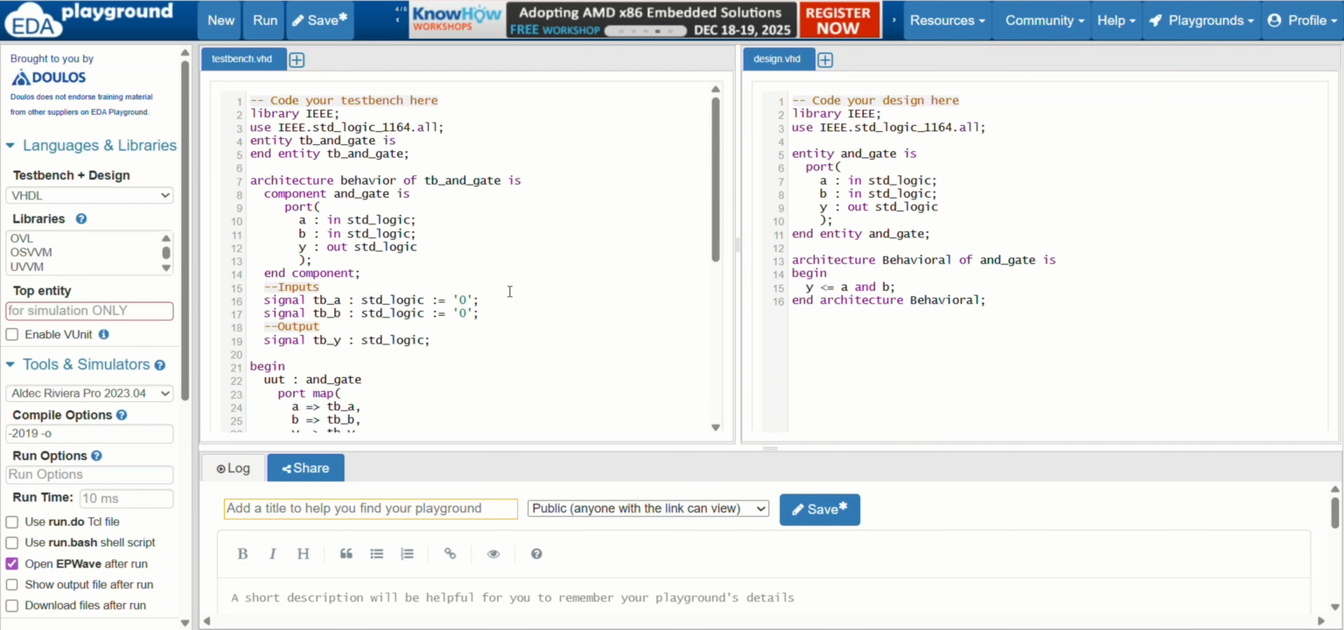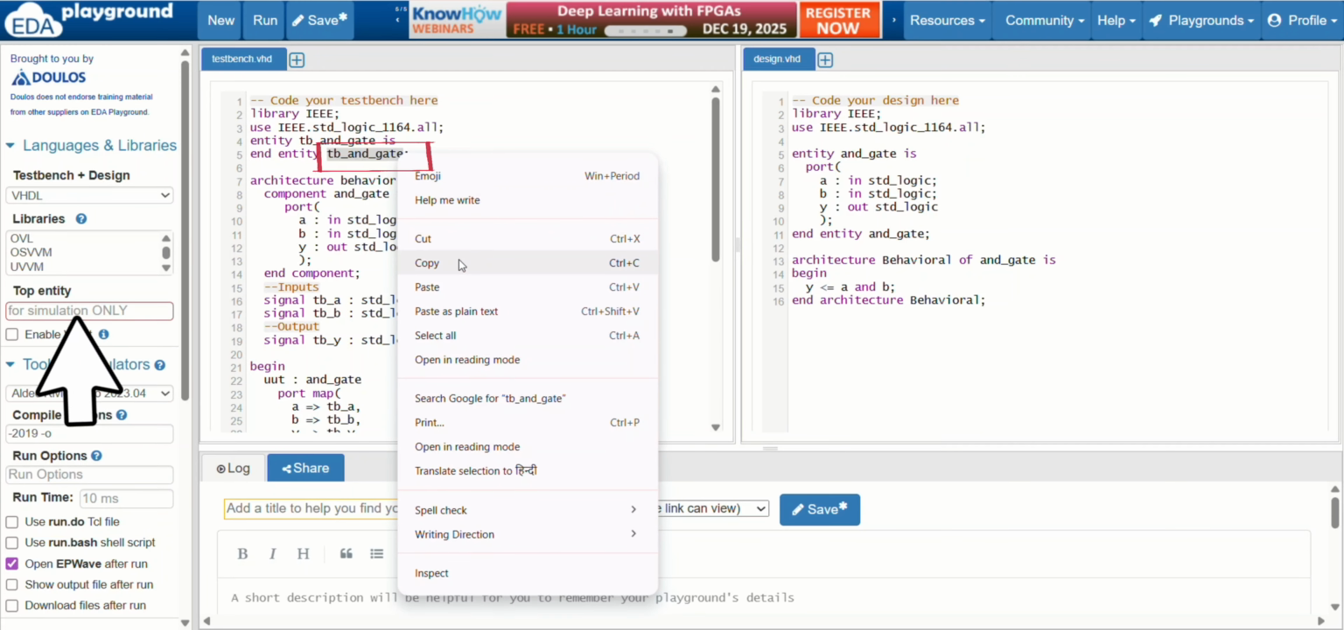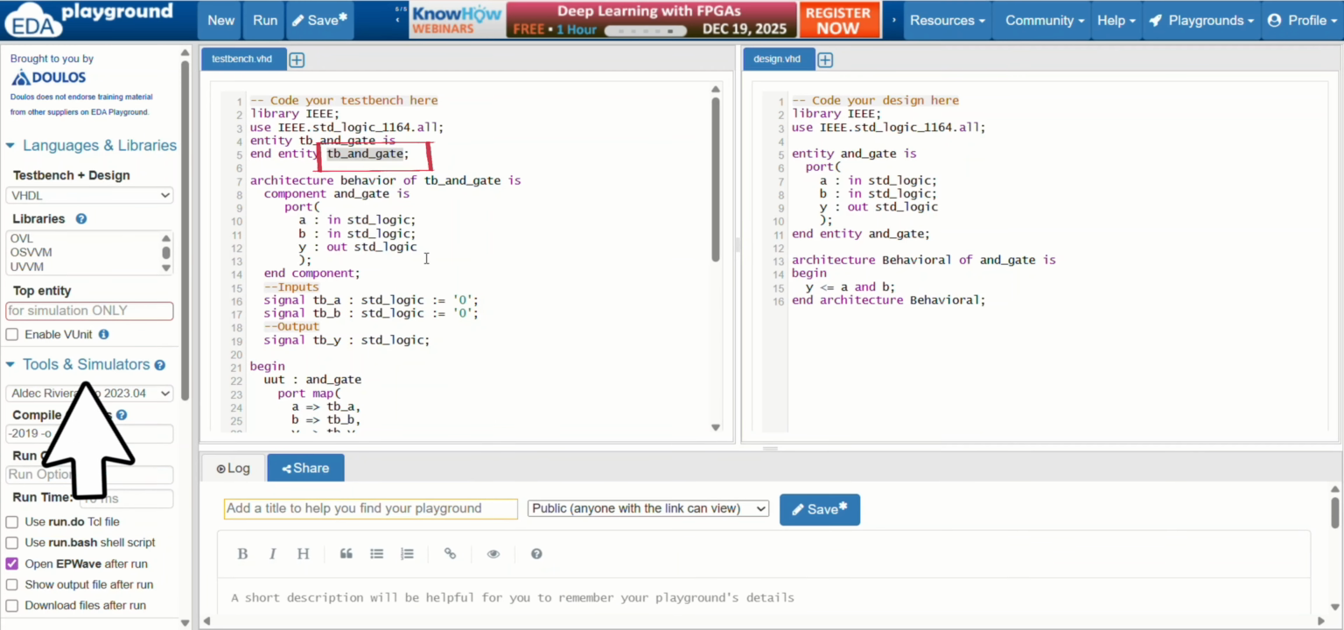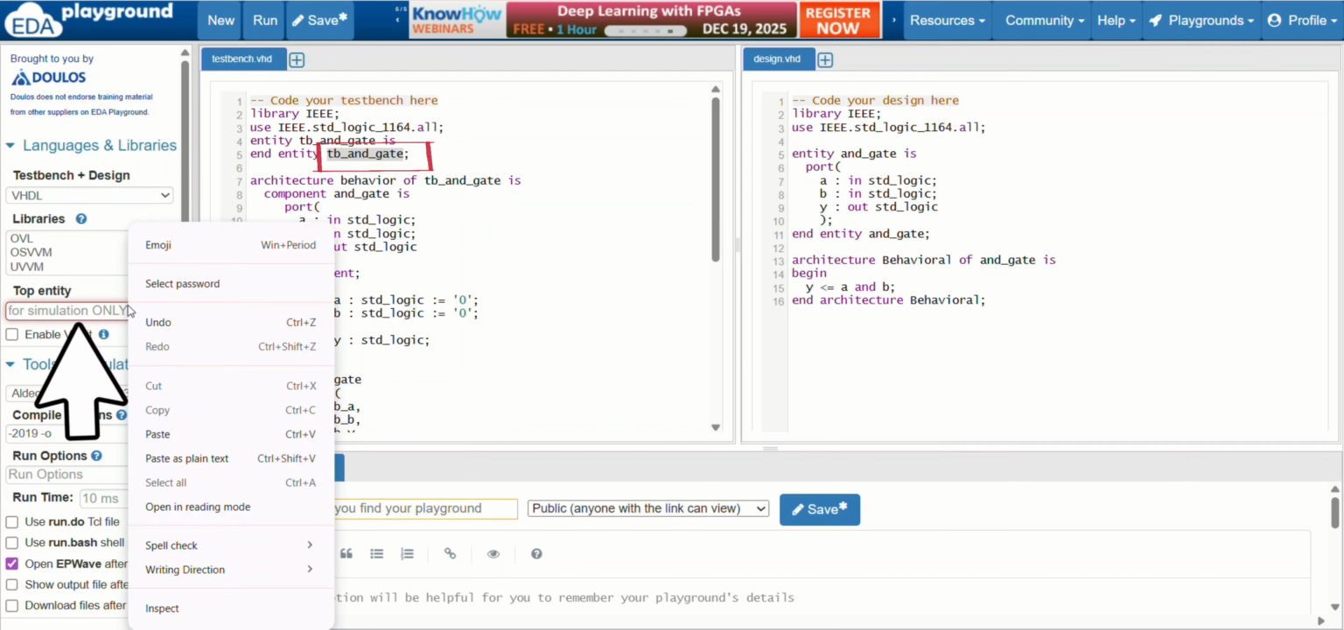So for running the program, as I told you previously, in the top entity the name will be the test bench name. That is, we have given the entity in the test bench as tb_and_gate. So copy it and paste it in the top entity, or you can also write it manually with the help of the keyboard, like tb_and_gate. Okay, so there is no problem.